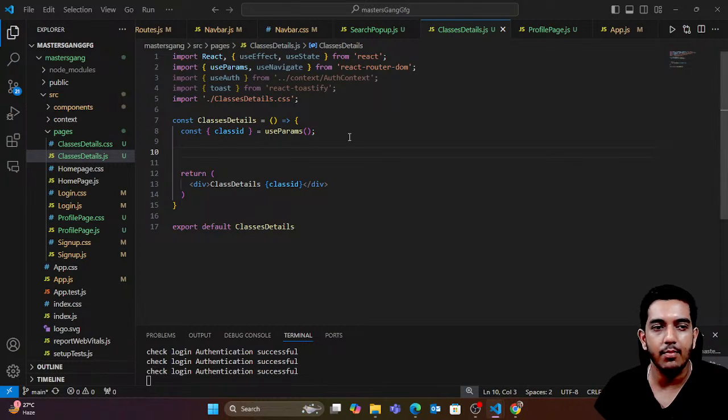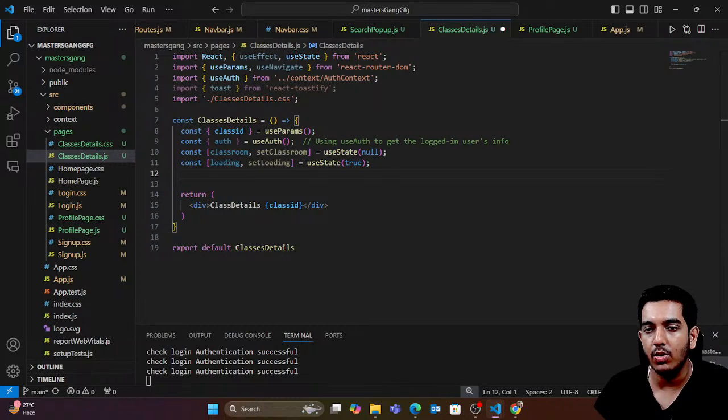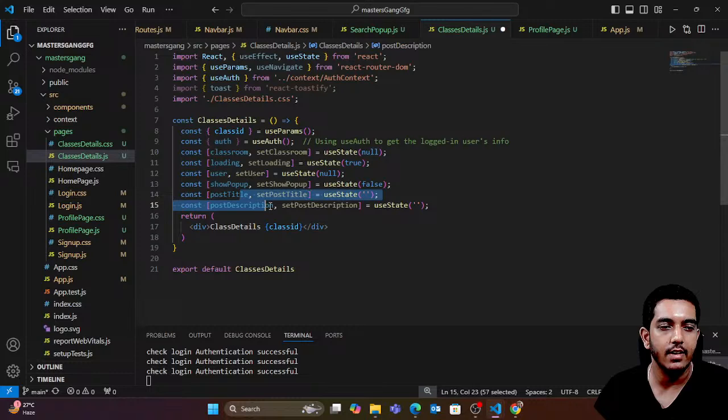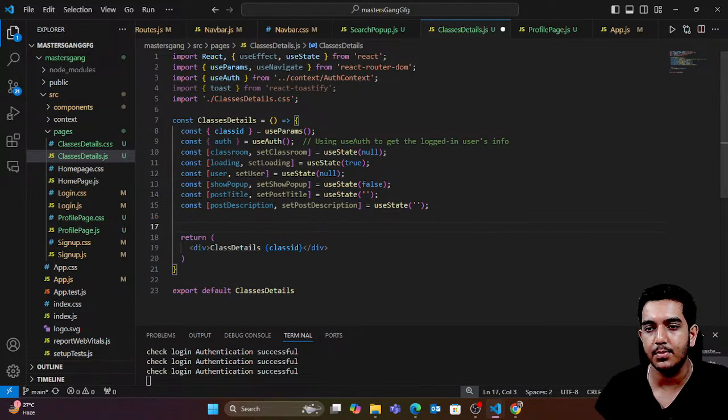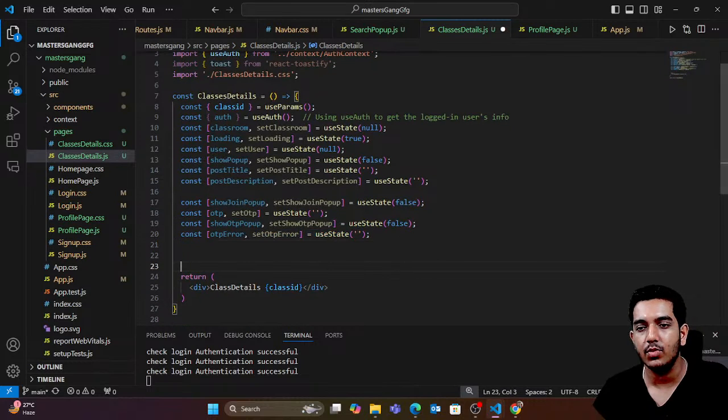First of all, I'm gonna make three imports, which is we need to import auth. We need to create a state for classroom, storing the classroom data, and loading true and false. Then we also need to store the user data. Then we are going to create a pop-up for managing the post. Then we're gonna say post title and description for asking for title and description when we are creating a new post. One more thing is when we are joining a classroom, in that case also we're gonna say show join pop-up. Inside that I'm gonna ask for OTP, and then we are gonna create show OTP pop-up, and I'm gonna show the OTP error. Okay, so this is it.